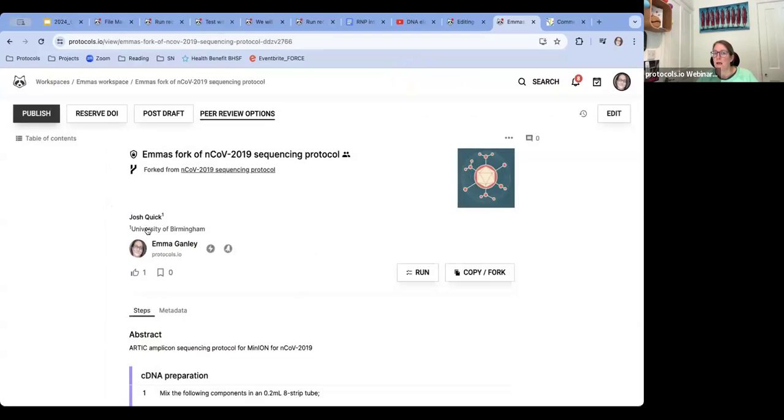And then it's in here. It still has Josh as the author. I can change that if I make significant changes. But I own it, and it's private. I could publish it if I wanted to, but I can also just keep it private to have my own version of that on protocols.io.